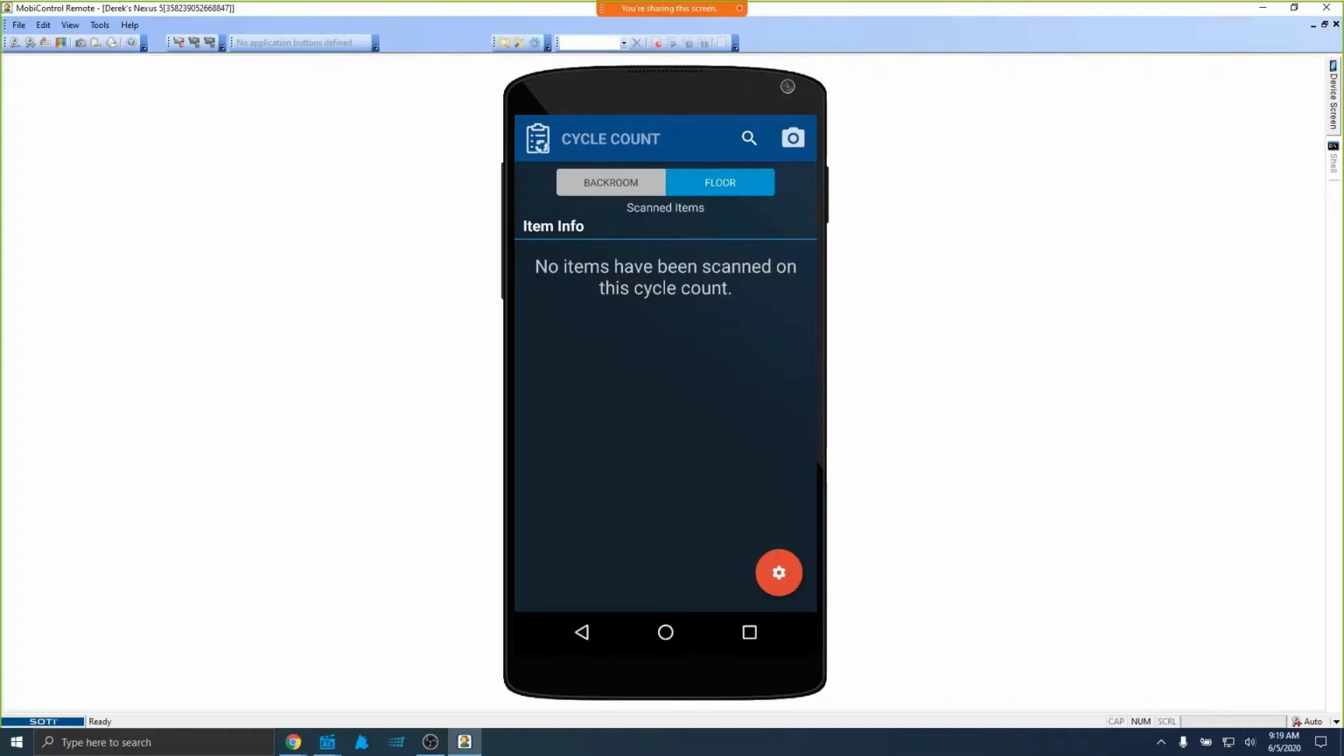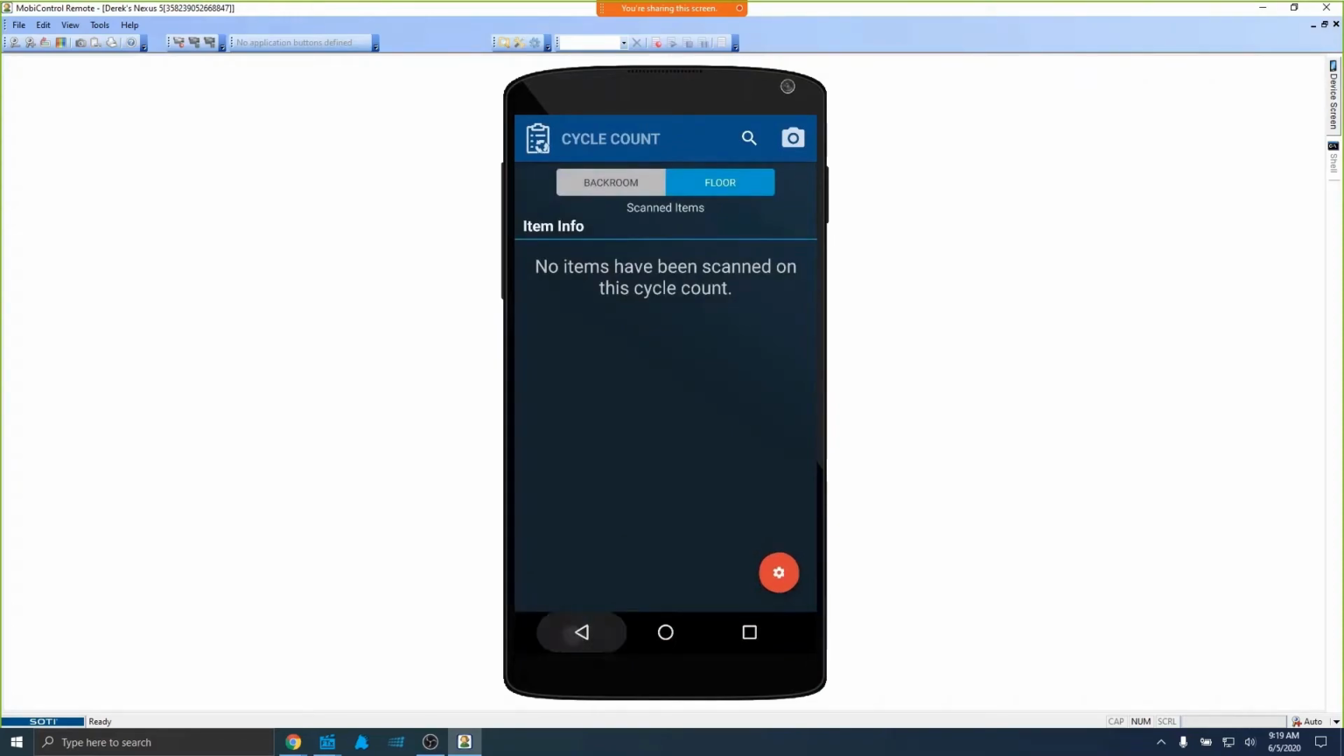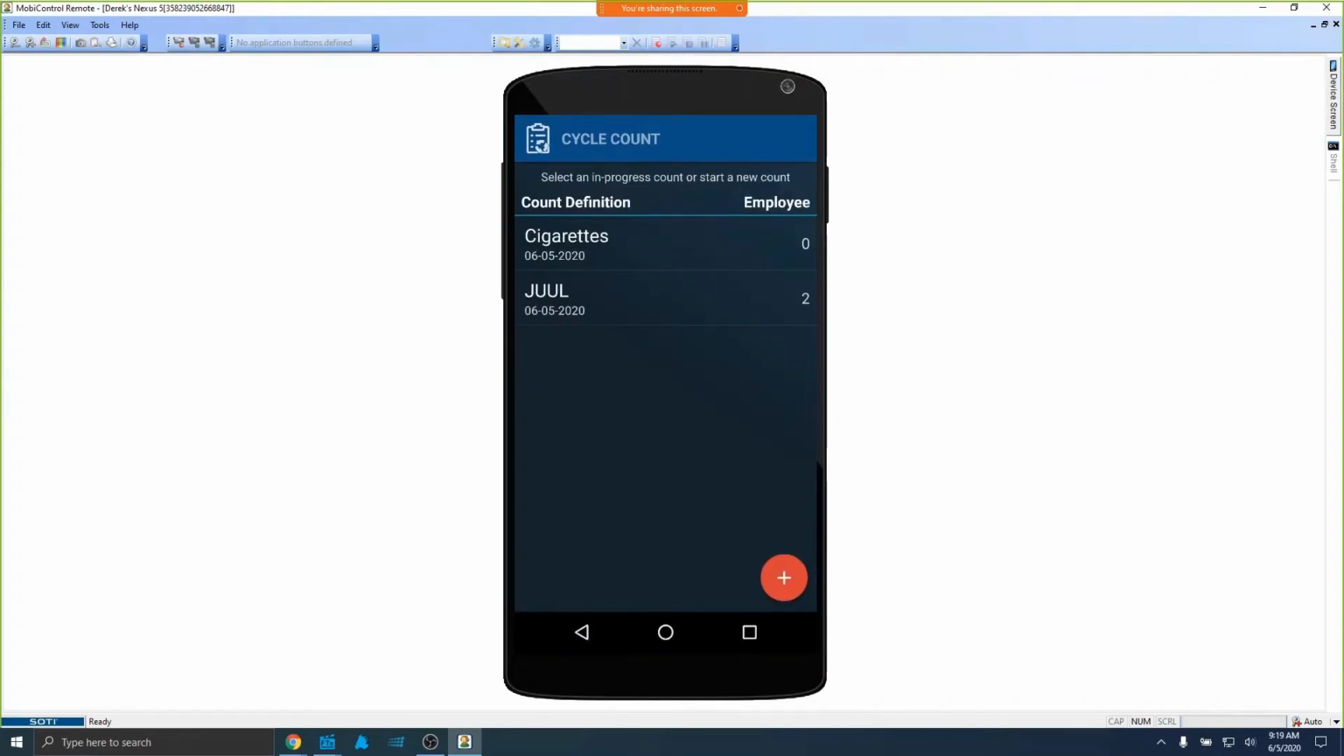All right, so whenever you're done using your cycle count, just simply choose the back button, and you'll do everything else from either point of sale or Director.